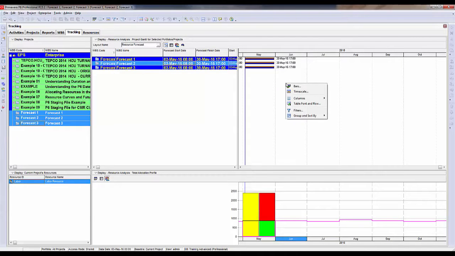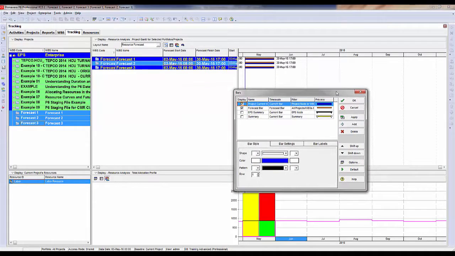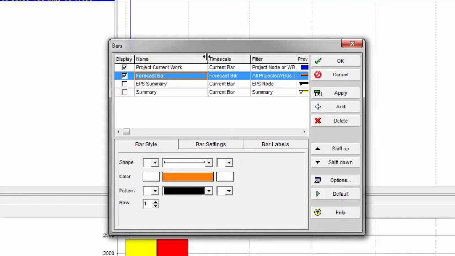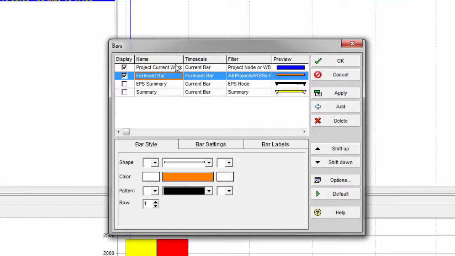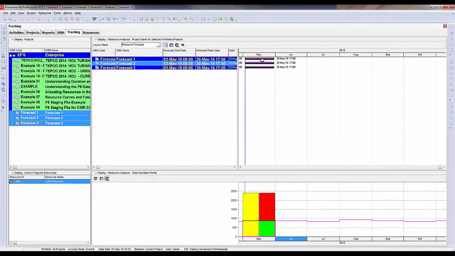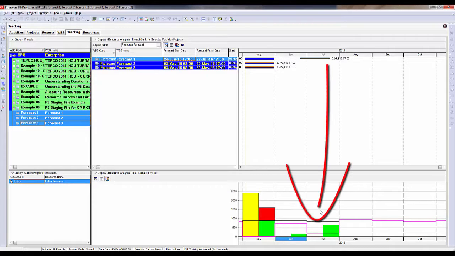I'm going to right click in the tracking view Gantt and go to bars. And I'm going to show you the bars that are currently showing. First one is project current work, and the second one is called a forecast bar. The forecast bar is in orange and the current project work is in blue. What I can do now is grab the orange forecast bar and click and drag it. And when I click and drag it, you can see the results on the resource profile down below and how the work has leveled out.